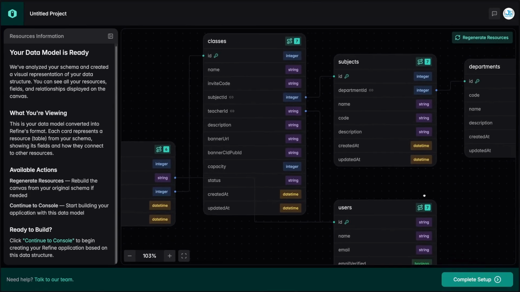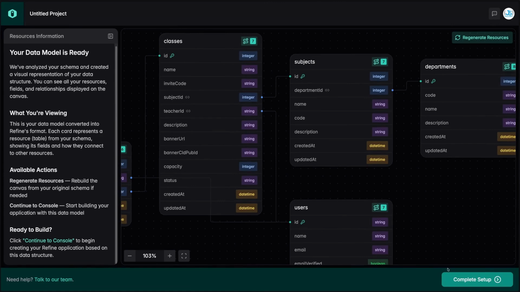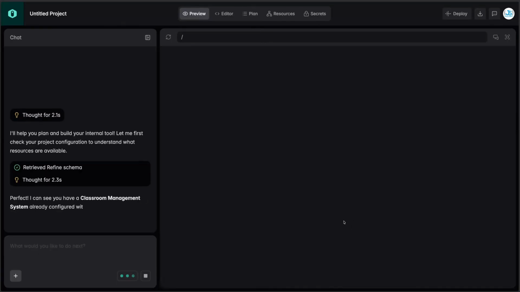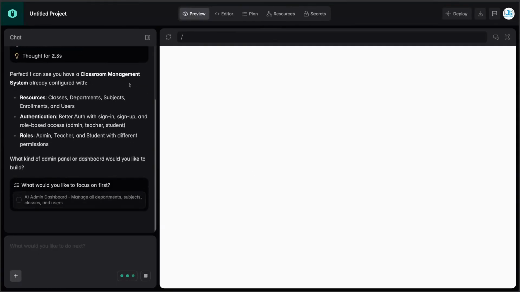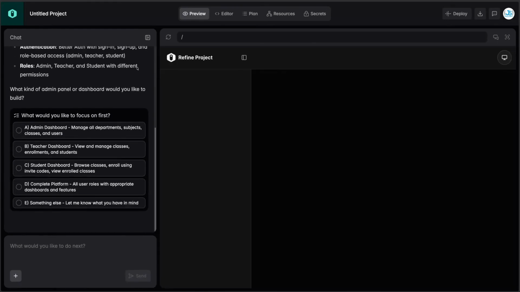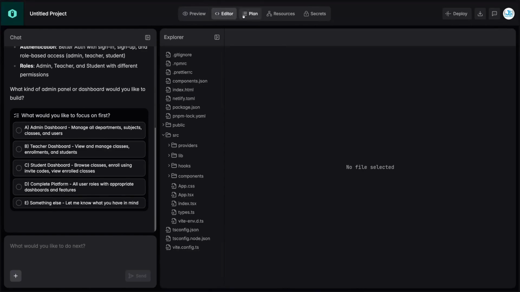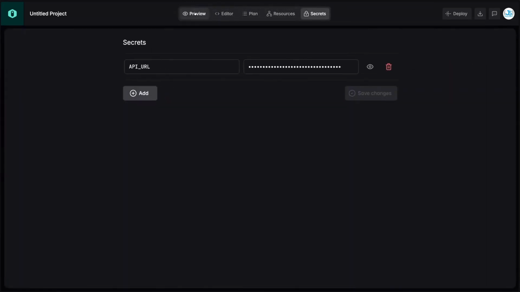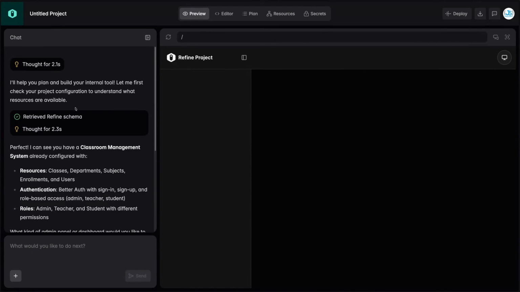If everything is looking good, and it is on my end, you can just click Complete Setup. That'll start the project, and within less than a minute, you'll be navigated over to this view, where on the left, you'll be able to see exactly what's happening alongside the preview. Then there's the editor, the plan, resources, and all the secrets that you have within your code. So what is really happening here?